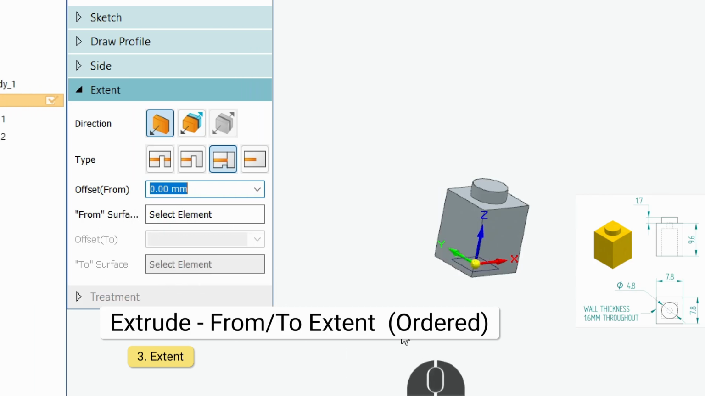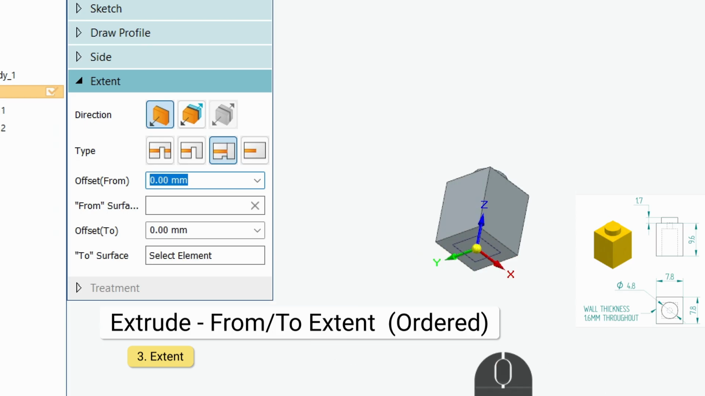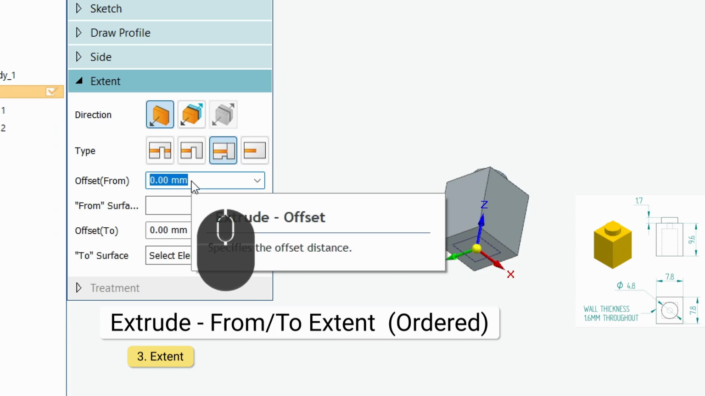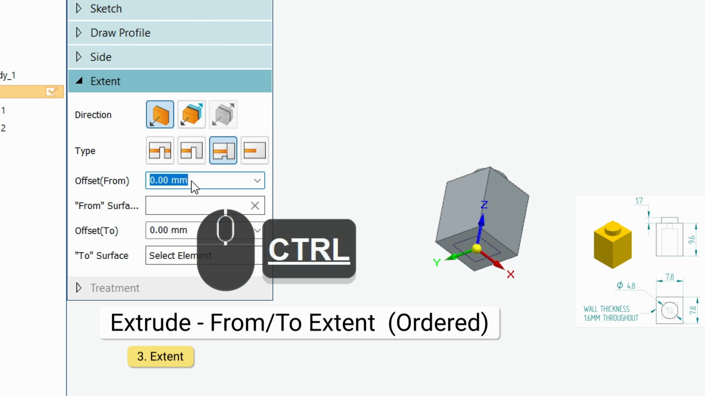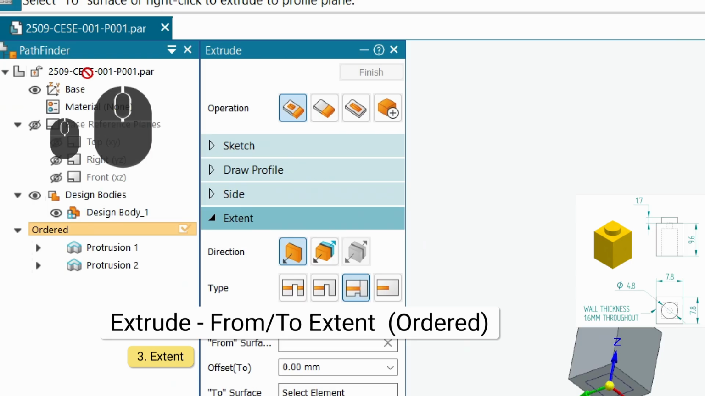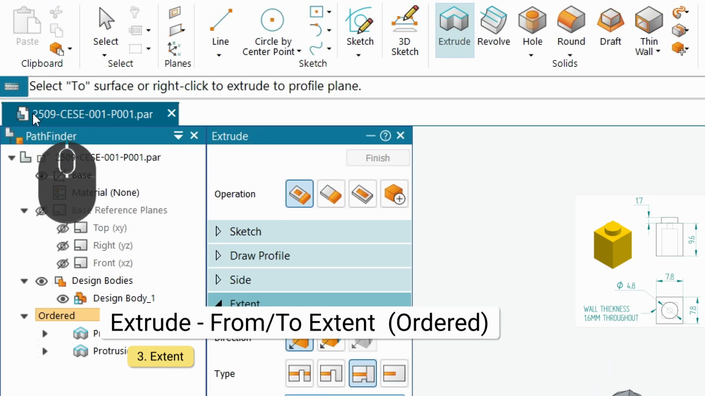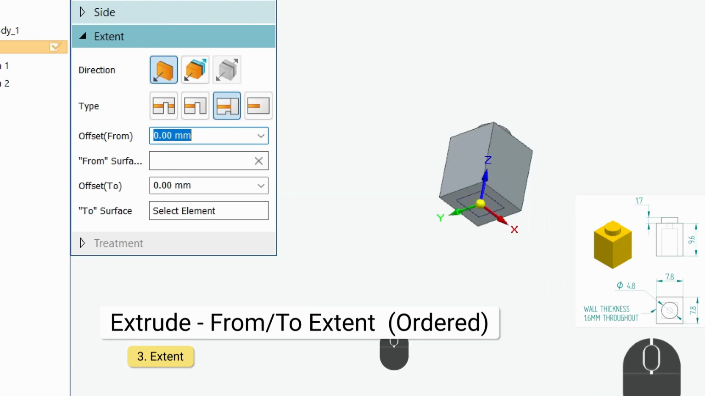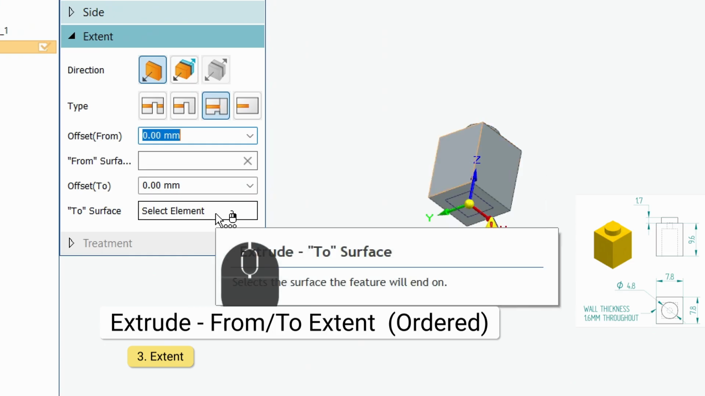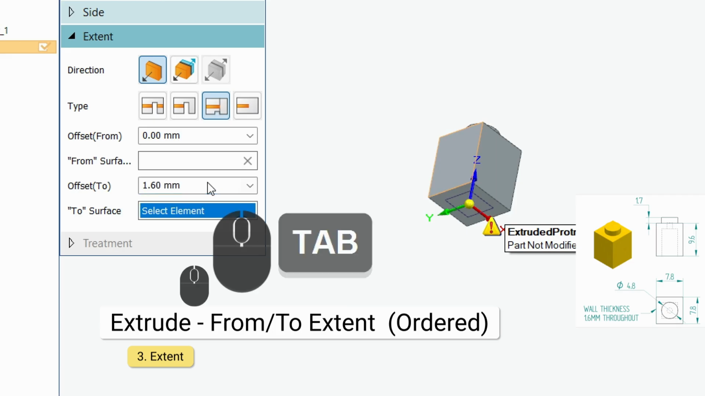So the From is pretty straightforward. We can extrude from the bottom face. We're going to leave the offset at 0mm. And it can be easy to get a little bit lost here, but we can see up here in our prompt bar, select to surface or right click to extrude to profile plane. So we can select the to surface, but maybe before that, let's select the offset. So I'm going to choose 1.6 and hit tab.